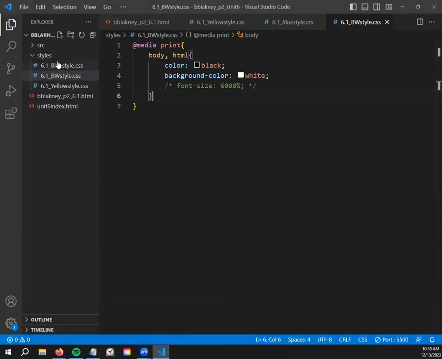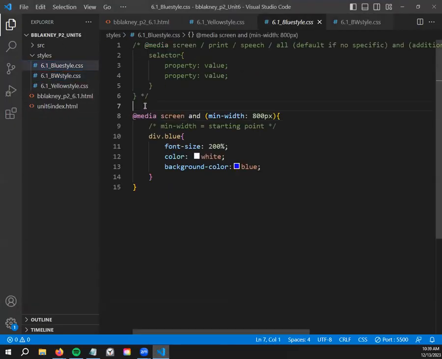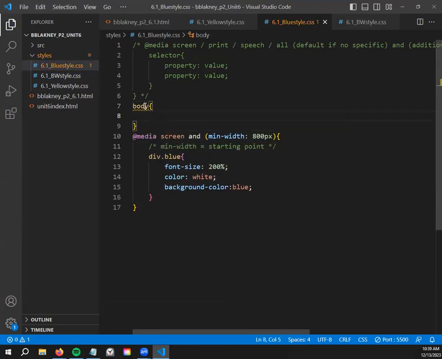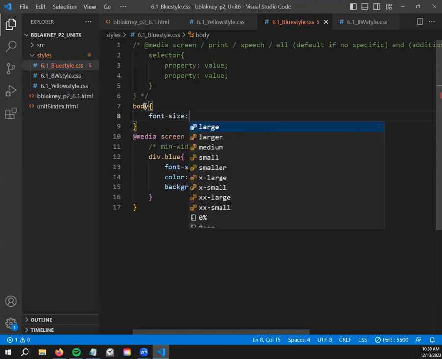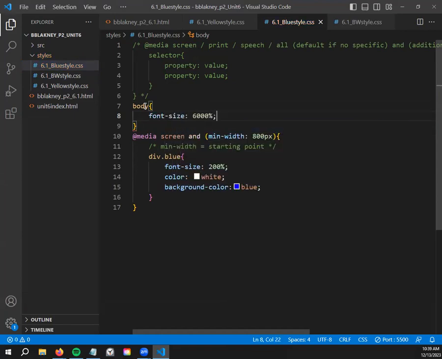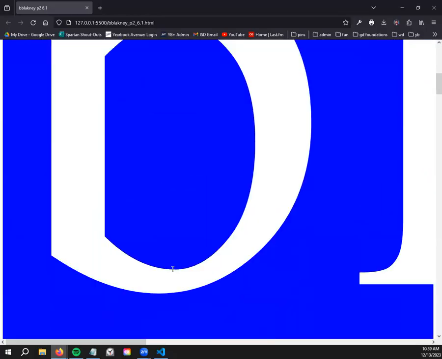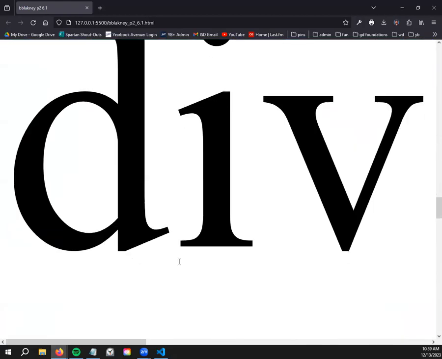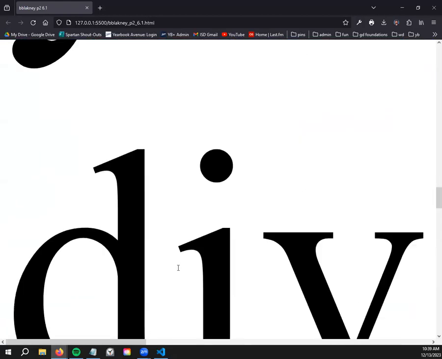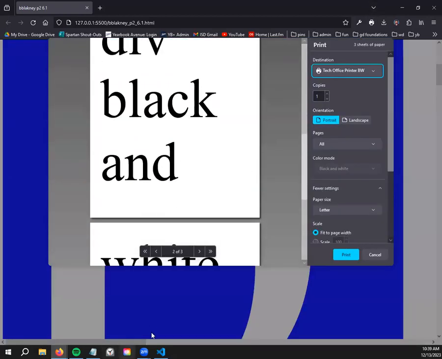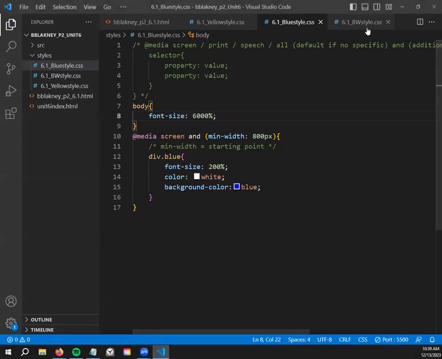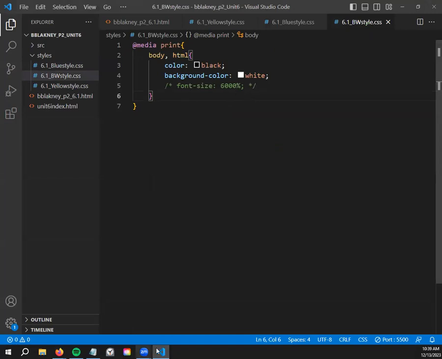So, for example, if I go to blue style and I write something that affects the entirety of my body, we'll just set the font size to 6,000% again. Okay, font size is 6,000%. When I go back to my output, it's insanely massive. It's way more than I'm able to work with here. Too much. So, for example, I go to print this page. It's still, why does it still have? Hold on. Commented it out.